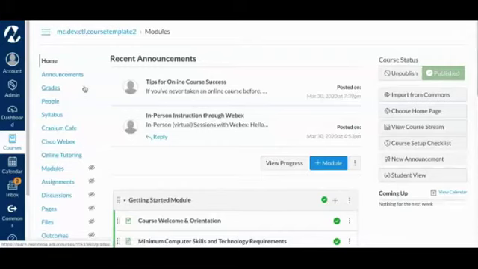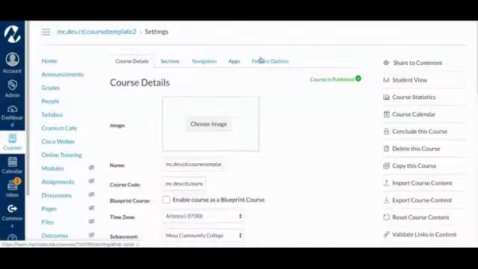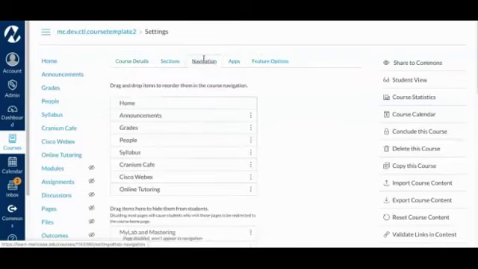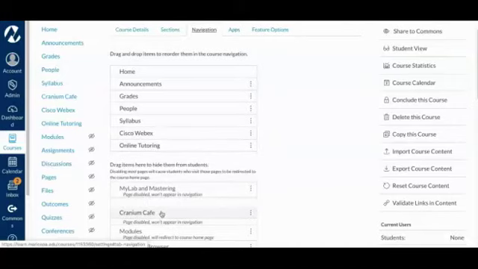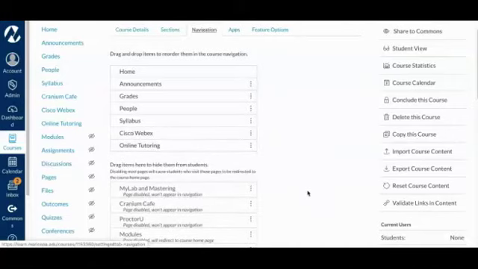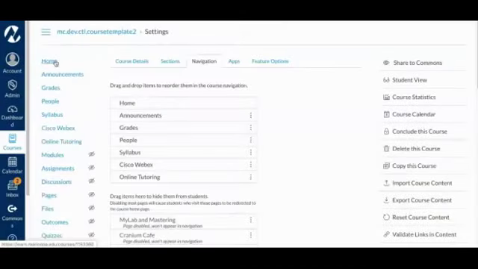If you decide to change this menu, you scroll down to the bottom of the navigation menu and click on Settings. At the top of the page, there's a series of tabs. Click on the Navigation tab. For example, maybe I've decided I'm going to use WebEx instead of Cranium Cafe. So I would drag Cranium Cafe down here, scroll to the bottom, and click Save. And now the students have access to see WebEx only.